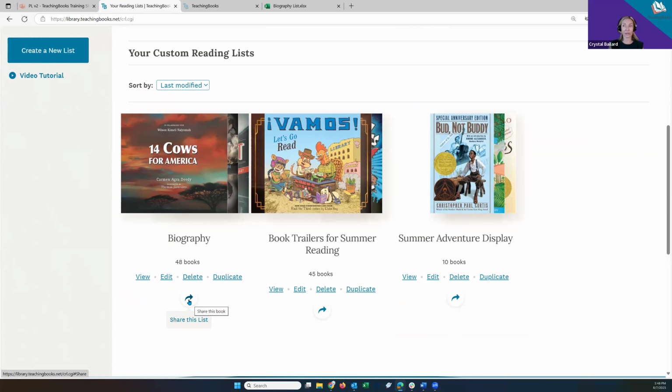But you also could just have a stack of bookmarks that go to this whole list, and your patrons can explore the resources for the titles on the whole list and see which titles really speak to them and ones they want to check out.